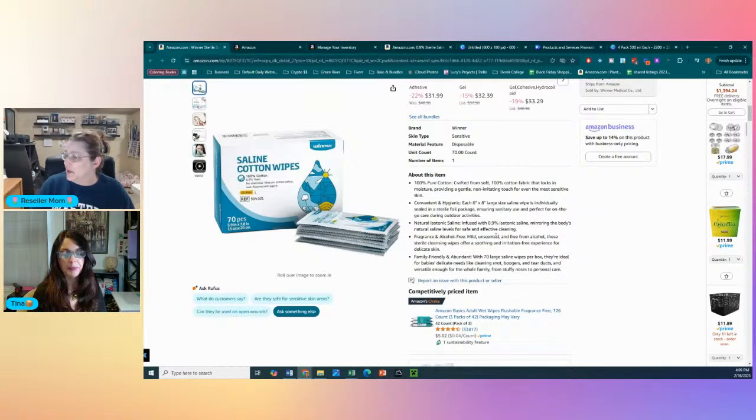Okay, that's good. Let's see here. Versatile enough for the whole family. Is that what you're talking about? Yeah, family friendly, and it says ideal for babies, delicate needs like cleaning snot, boogers, tear ducts. Okay. It could have been nice to have put that they're ideal from babies to your pets.